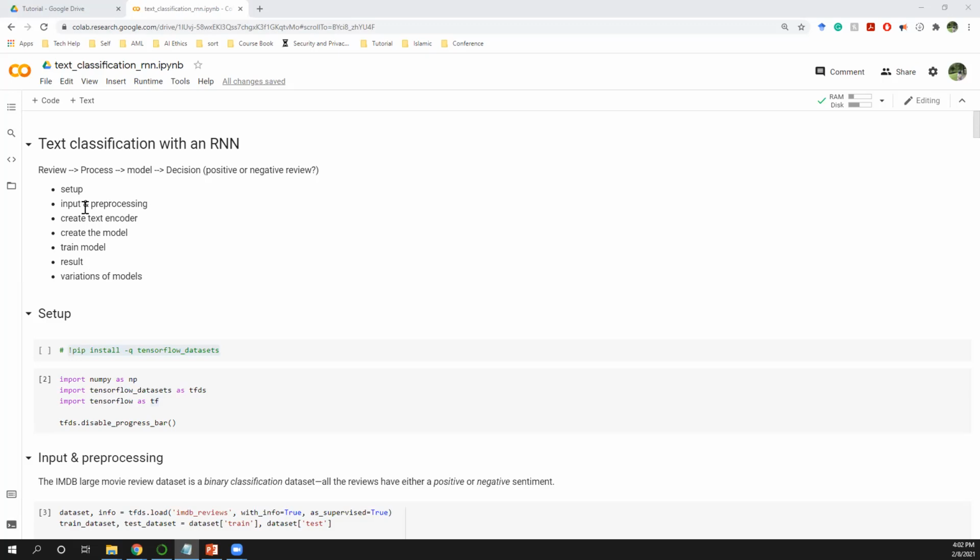First we'll see the setup, then the input and pre-processing. Next, this is how we create the text encoder, which is similar to what we showed earlier. Then we will create the model, train the model, and get the results. Then we will play with different models and see how the variations of the models affect the prediction results.